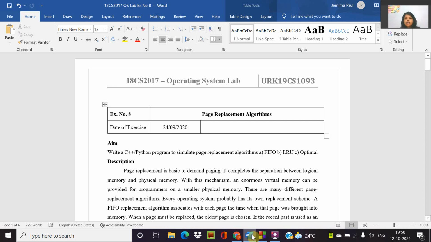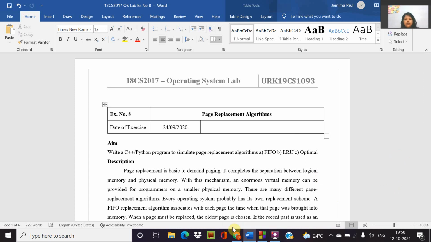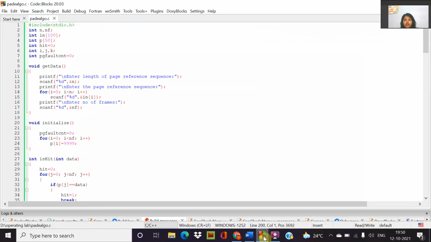This is URK 19 CS1093, experiment number 8, page replacement algorithms. In this, there are three algorithms, that is FIFO, LRU, and optimal. I have done it as a menu driven program.